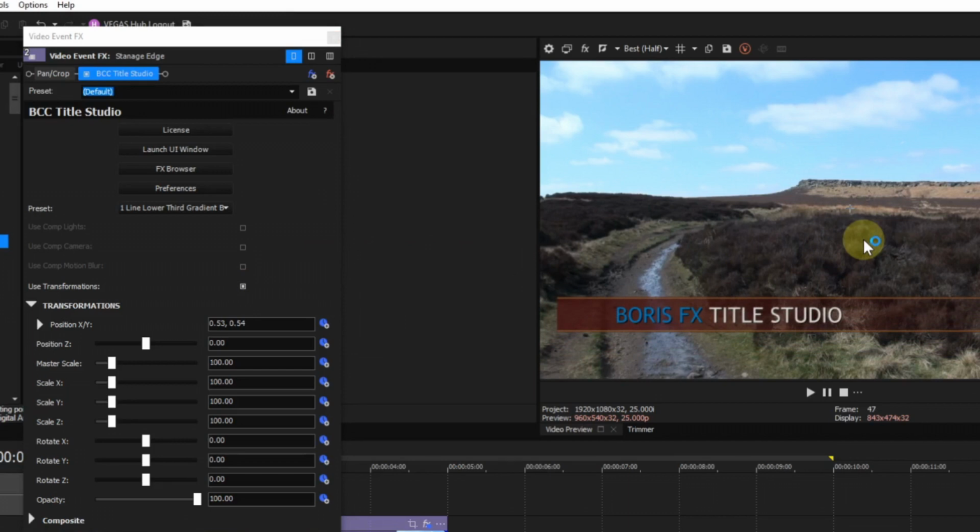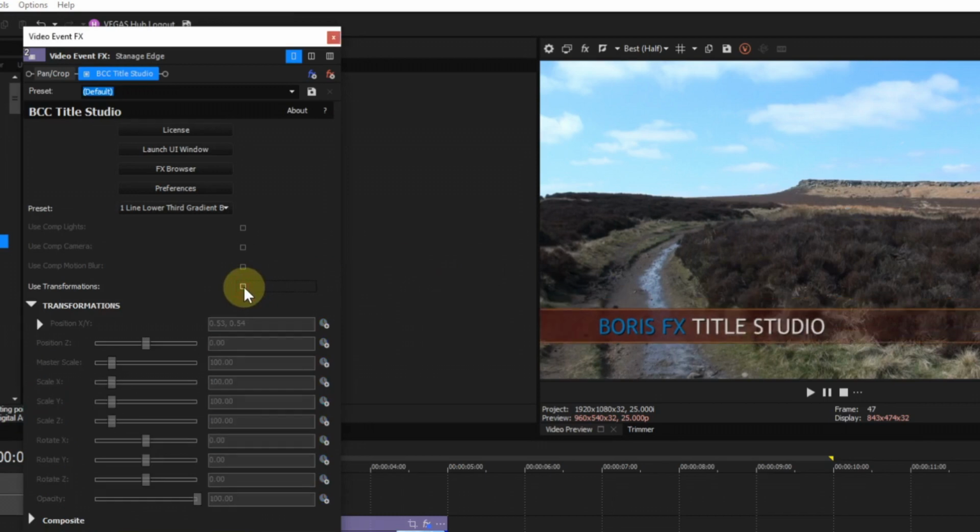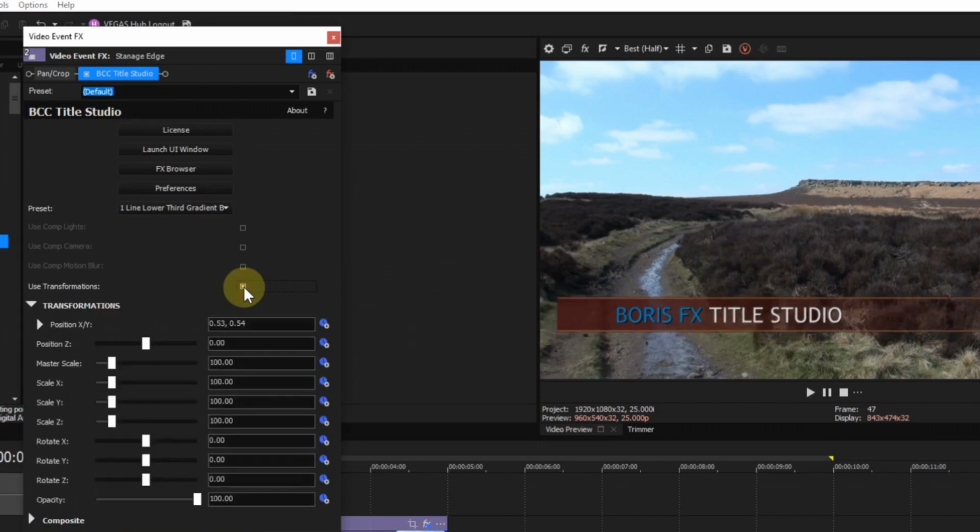Note that if you uncheck the option, the title will revert to its original position. Let's look at the 10 parameters starting at the top.